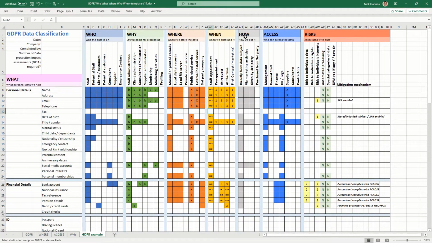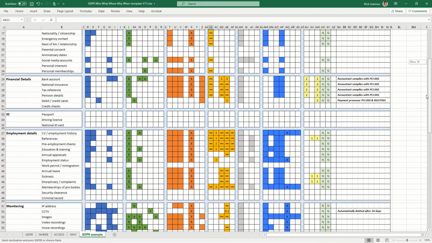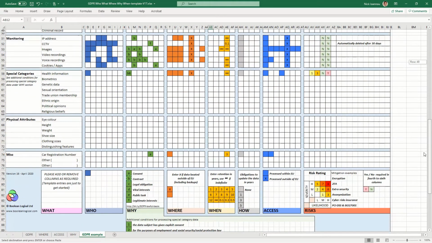Moving on to the how did we get it? Well, it's directly from the data subject, via marketing activities, given by a third party, or purchased from a third party. Then the last one of the questions is who can access the data? Management, general staff, finance, HR or legal, suppliers, consultants, and contractors. And once again, there's an additional option with an X, which means it's processed outside of the EU. Where your data is processed is important, and you need to log it.